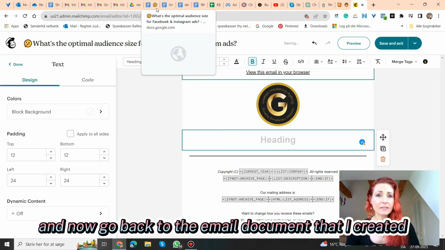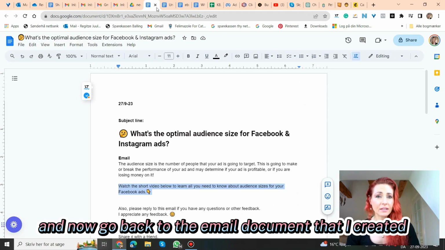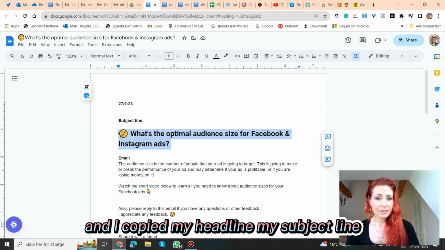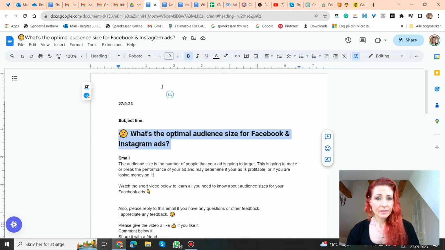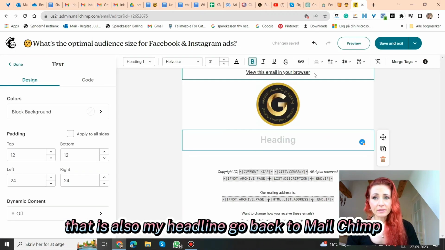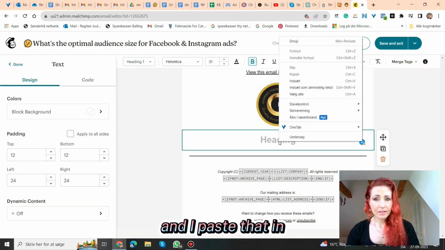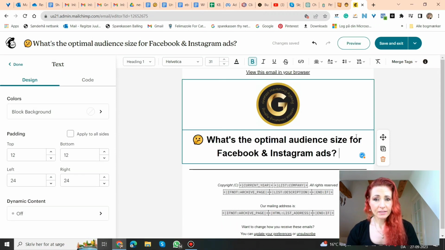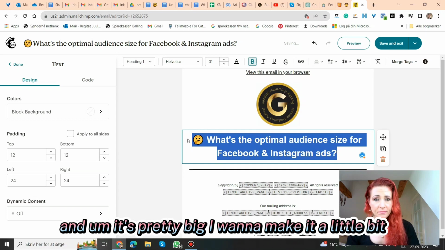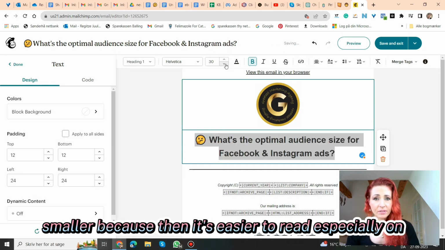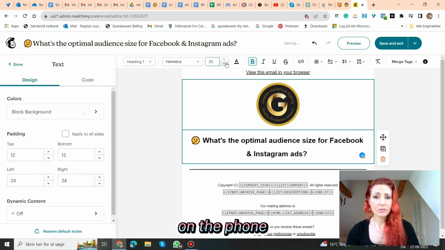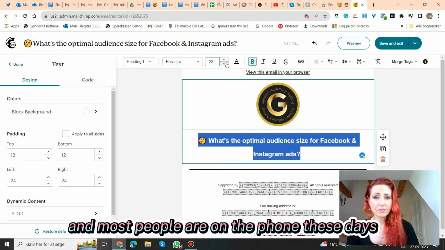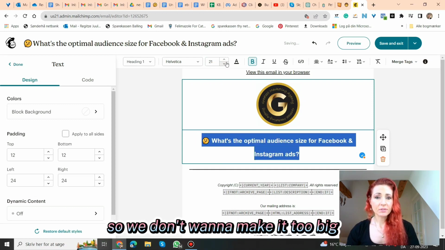And now I go back to the email document that I created, and I copy my headline, my subject line. That is also my headline. Go back to MailChimp, and I paste that in. And it's pretty big. I want to make it a little bit smaller because then it's easier to read, especially on the phone, and most people are on the phone these days, so we don't want to make it too big.